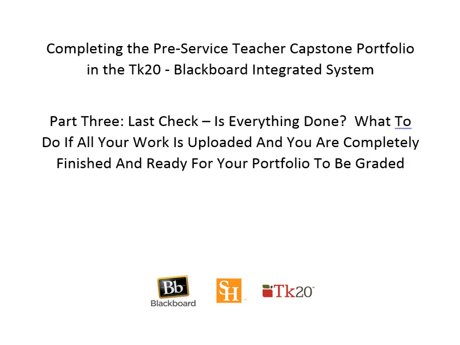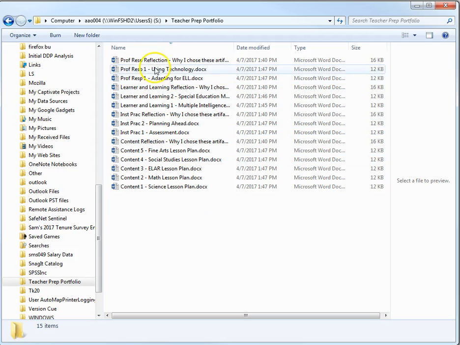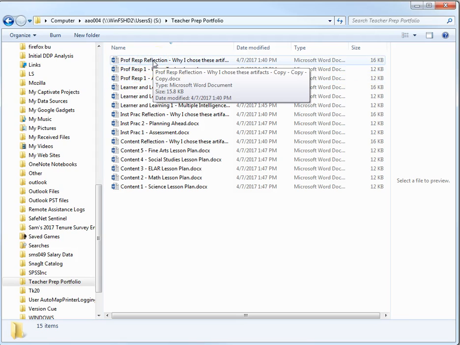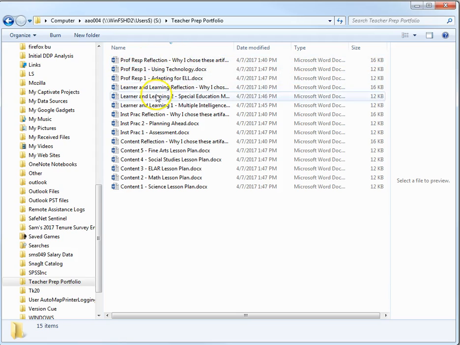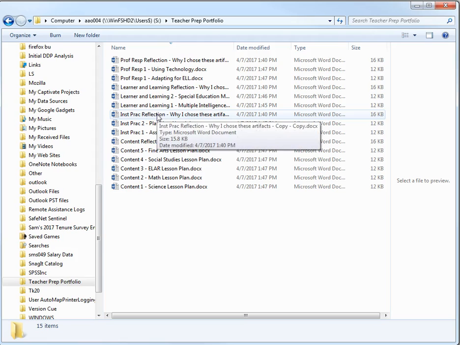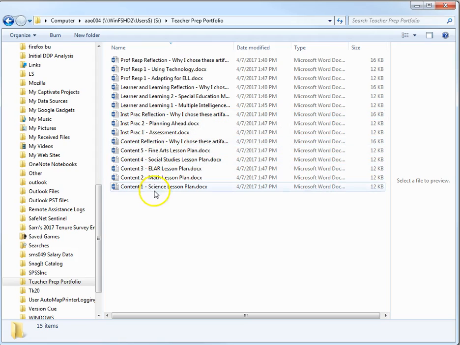I have completed the last of these things. I think I've got my professional responsibility artifacts in there, and I think I need to add this second one right here about using technology. I think that one's missing. I also need to get my reflection in there. My learning and learning I think is in there. I've got my instructional practice artifacts in my files, and I've got my reflection in there, and then I've got my content pieces in here. We saw those earlier with the reflection.